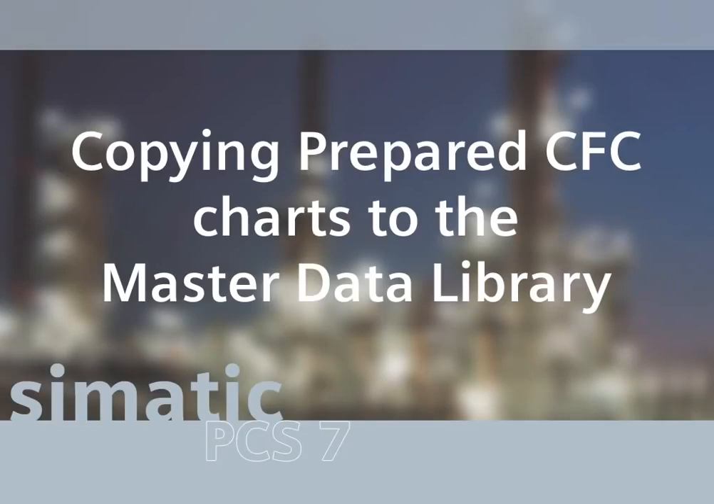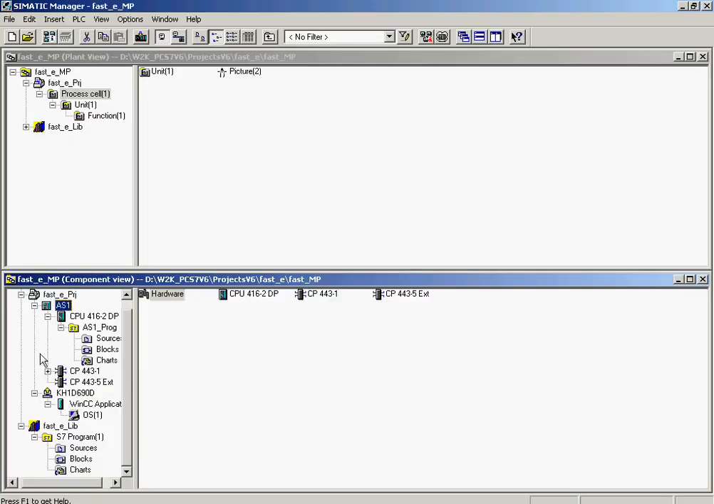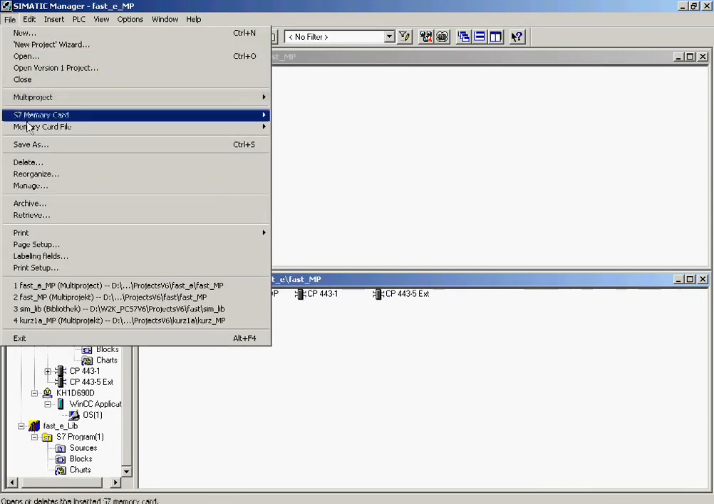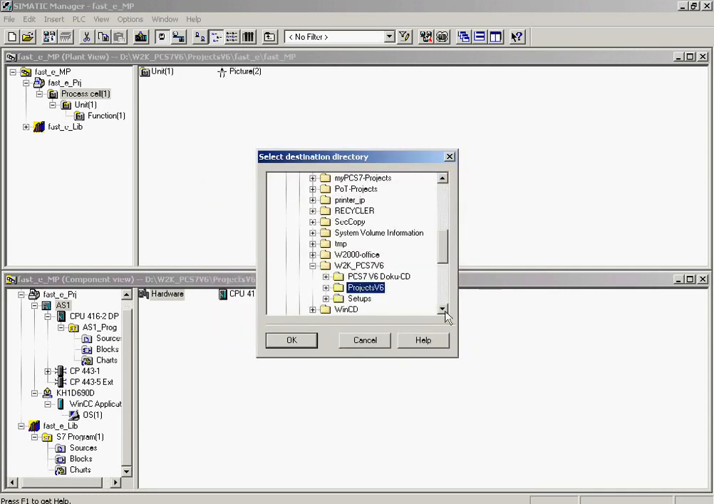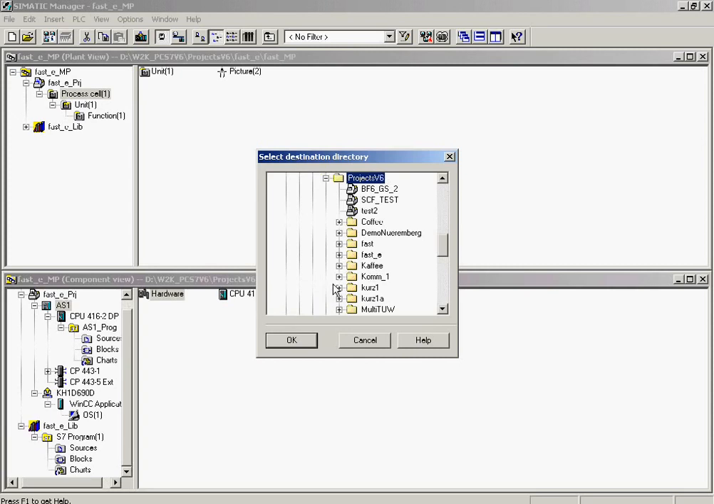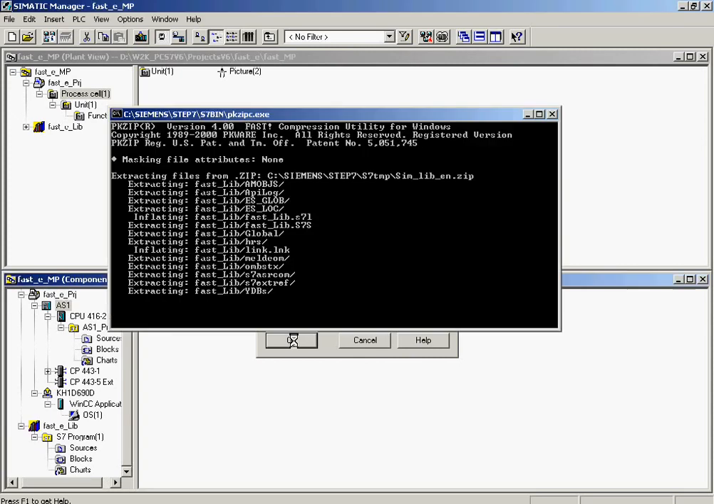Copying is carried out between the library in the component view and the charts directory of the S7 program in the master data library. To de-archive the library, the menu command File, De-archive must be carried out. In the De-archive Select Archive dialog, the archive file simlib.en.zip is selected and opened. In the Select Target Directory dialog, the FAST-E folder is selected in which the project was stored.